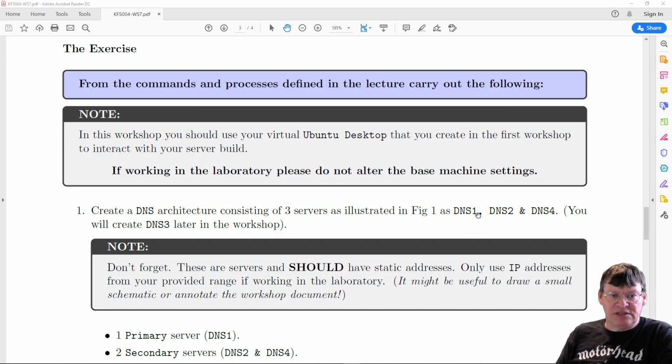Everything we do in this workshop will be done via our virtual Ubuntu desktop against our virtual servers. So what do we need to do? Well, quite a bit. First of all, we need to create a 3-server DNS architecture. Now we've already done that, and we're going to have DNS 1, 2 and 4. We'll create DNS 3 later, and that'll be the subdomain DNS.